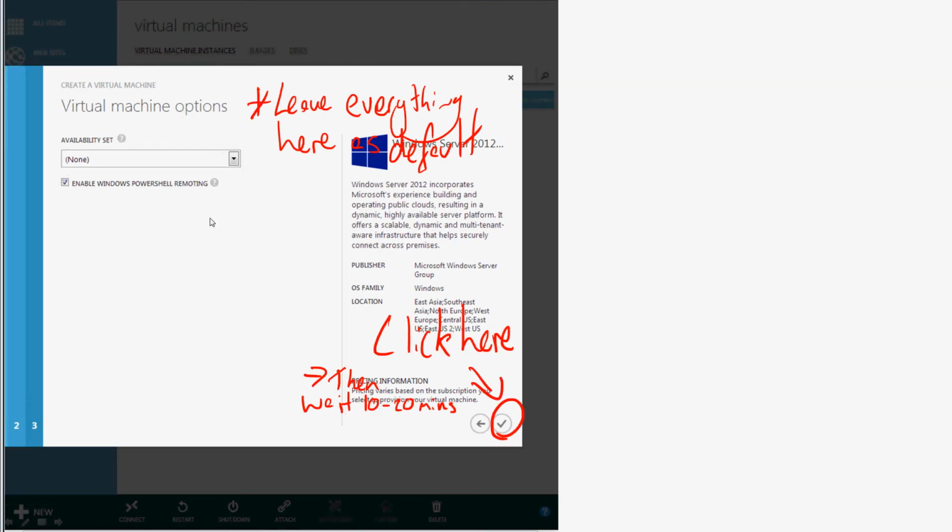So on this page, you can leave everything set to the defaults, and then you want to click the little tick down the bottom right. And this will start to deploy your server. So you want to wait about 10 to 20 minutes, so you know, go grab a coffee or whatever you do, and come back after that amount of time.